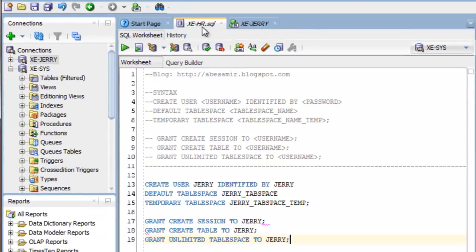I'll be posting the script here on my blog, which I'll link to in the description box below. Go ahead and have a look at that, some more reading about the table spaces and so on, as well as some of the statements that I've used here.